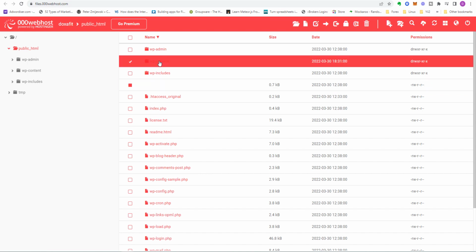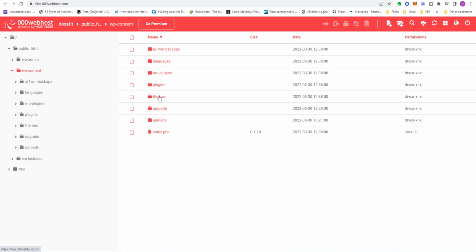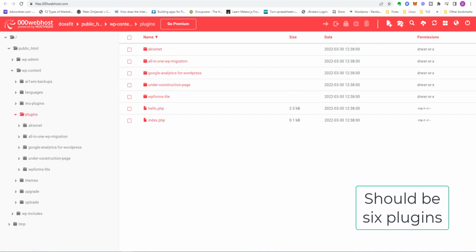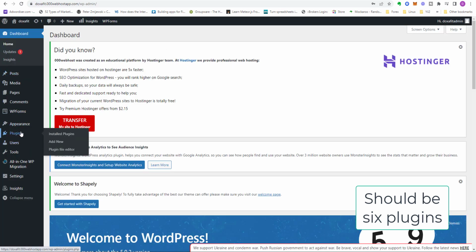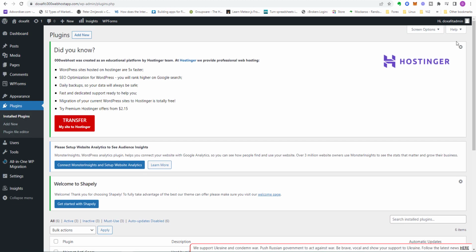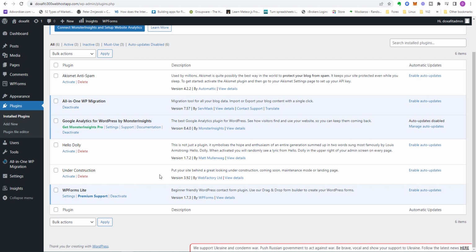Now we can look at some of the other sections in our website. If we go to our WordPress dashboard and we look at the plugins that are currently installed, we see that we have 4 plugins installed: Akismet, All-in-One Analytics and Hello Dolly. And we also have a couple others, WP Forms and an Under Construction plugin. And in this section of our cPanel, we're in the wp-content directory and then the plugins folder, and we can see the different plugins in that folder.